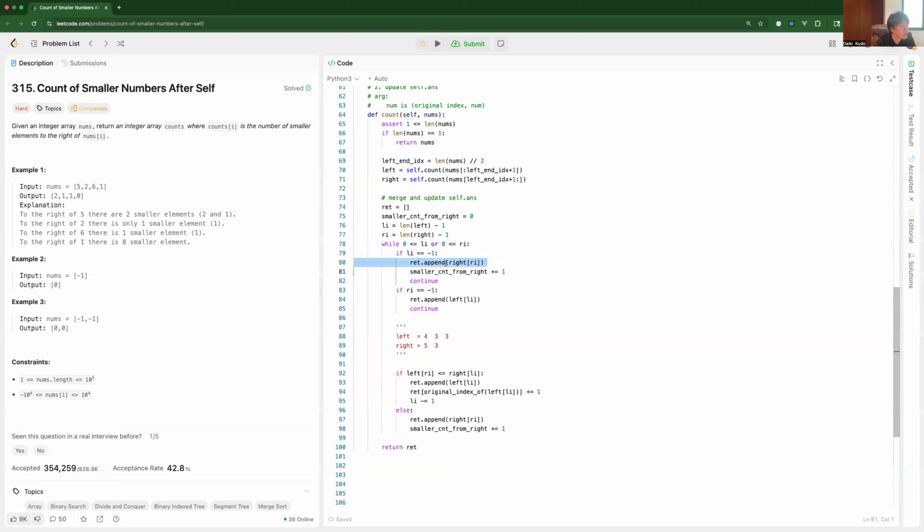So here in line 80, I think it doesn't matter yet. But when I compare this and this, yeah, I have to take a look at the index one, and then appending here is okay. And here, instead of this, I will take a look at this. So this is the original index of the current left array element. Okay, so I think this works.